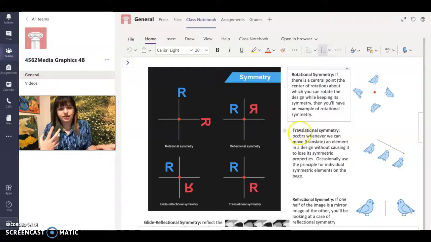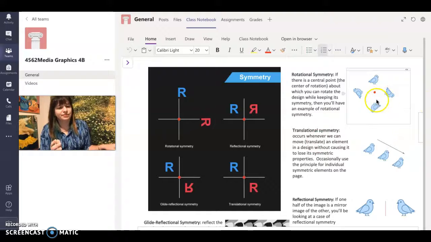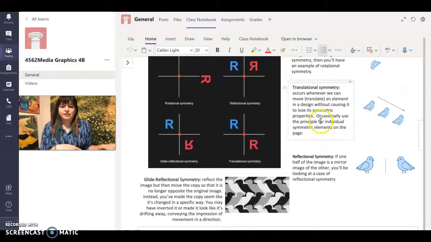So in symmetry, there's a couple of different ways of tackling a symmetrical design. There's rotational symmetry. So there's a center point and things are rotating around it. Look at the pretty birds, right? There's translational symmetry. So it occurs when you can move an element in your design without loss of symmetry or proportion. So things are not scaling down or anything like that. They're just in a line. It might be a good way to create like a leading line.